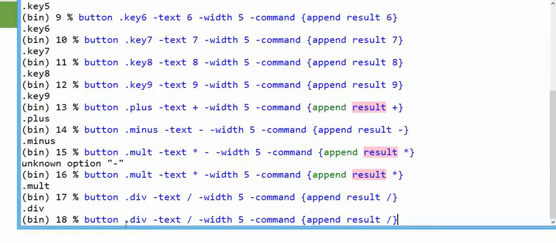Now I will take the next button, button dot equal. Very important button, equal. It will compute the result. Minus text, it will display the equal. Now it is going to evaluate the function, minus command. It is going to append result equal, and after making the equal to, it will execute a function expr $result. Okay, I will explain later very soon how the complete expression will form and evaluate the result.